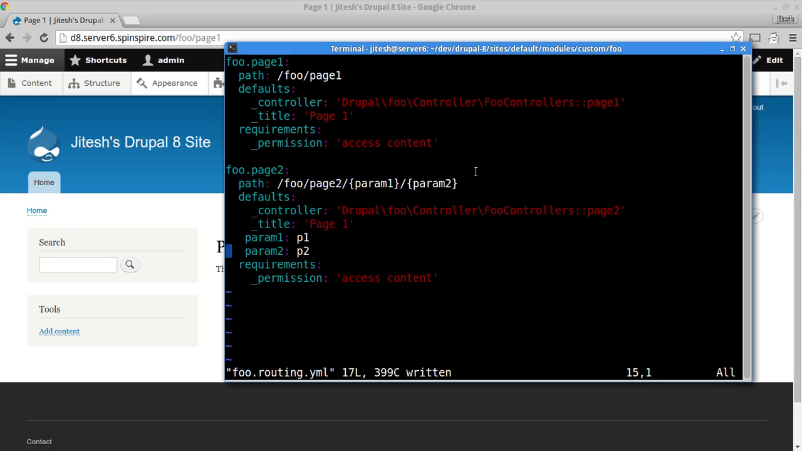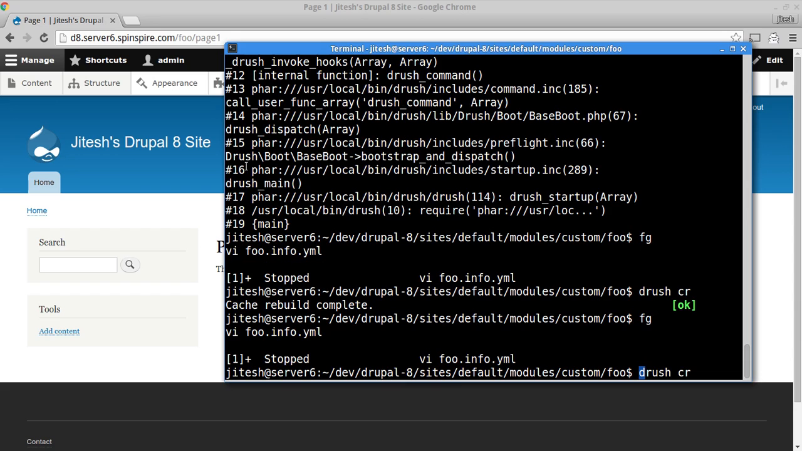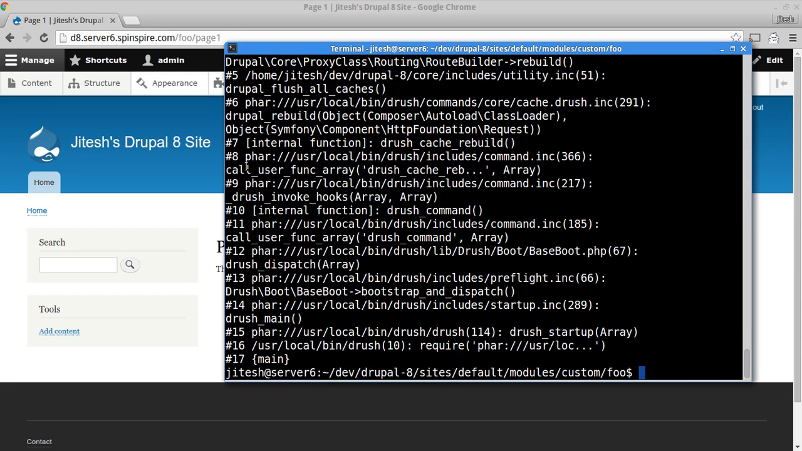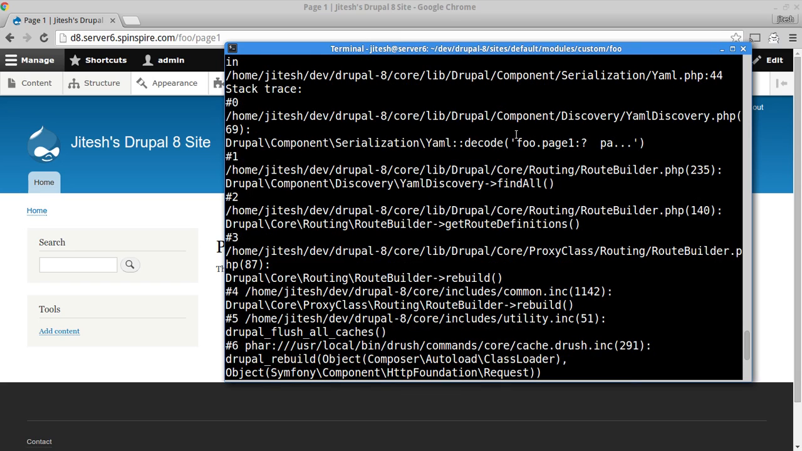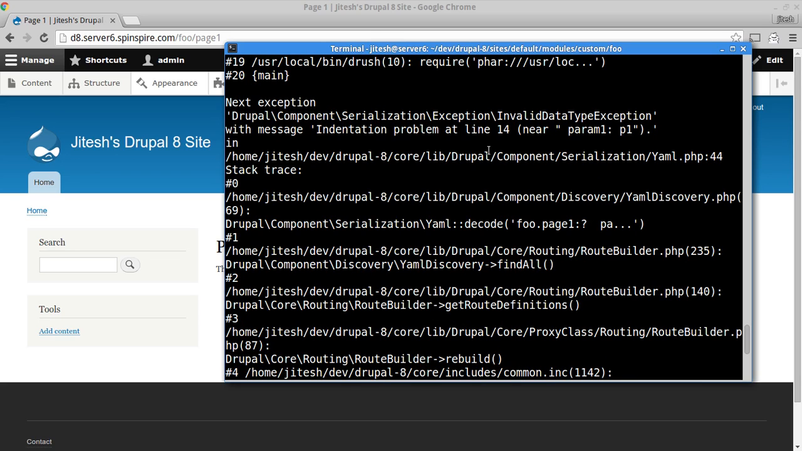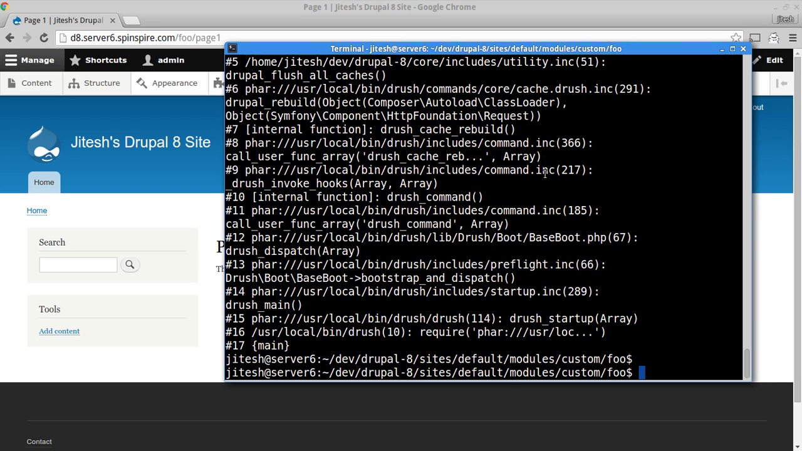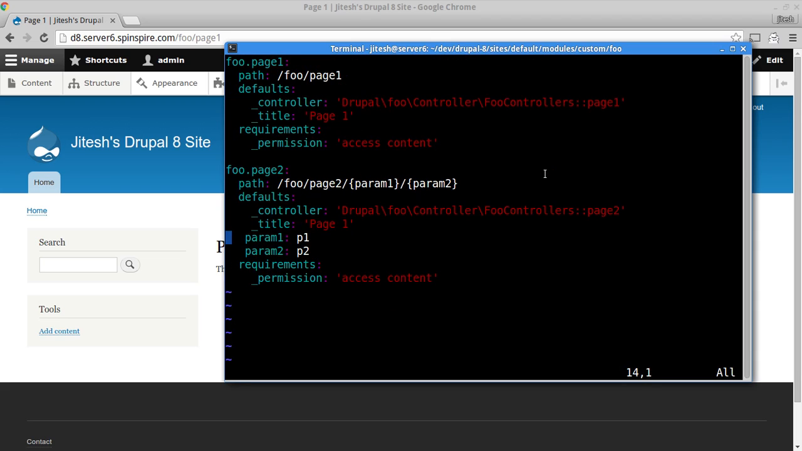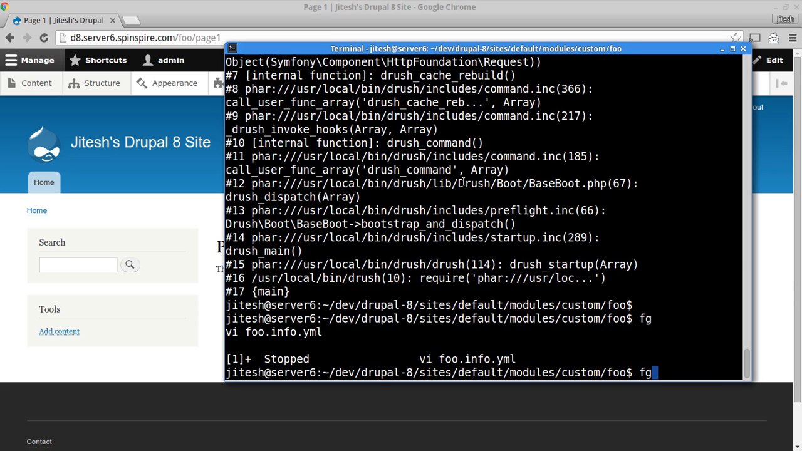So let's save this. So we have two pages. Let's rebuild the cache, drush cr. Oops, another error. So what's the error now? Indentation problem near param colon p1. Okay, let's see. Oh, so I did not indent it correctly, so it's complaining about that. Okay, so two spaces, I guess it needs. It needs this to be consistent. So we had four spaces, we have to keep using four spaces. Let's do the drush cr again.